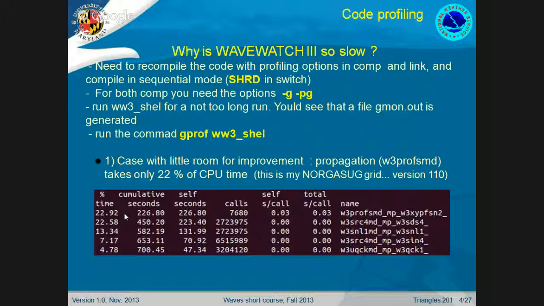And for example, you can tell here in my case the amount of time taken by each of the routines of the model. And so they're ranked from top to bottom. So the most of the cost of the model in that case, 22% of the cost of the model here, is taken by this nice subroutine called W3XYPFSN2, which is the advection scheme for the N scheme. And this is part of the PR-SMD module.